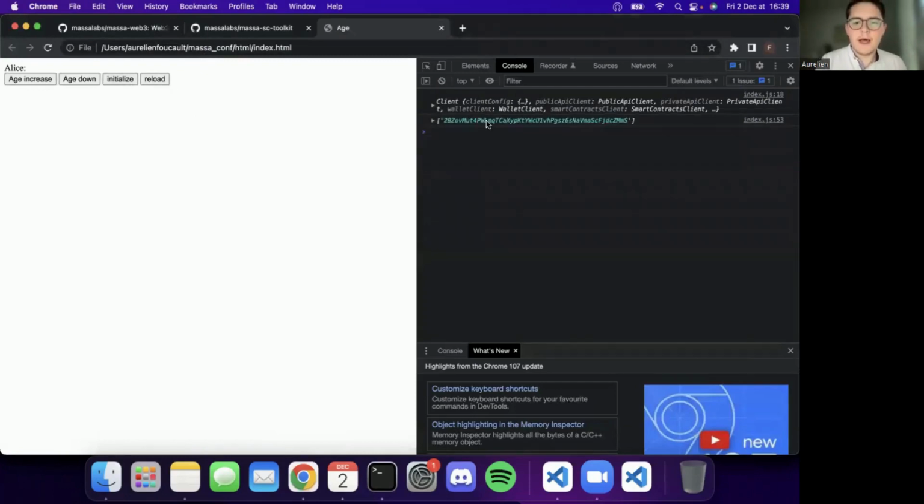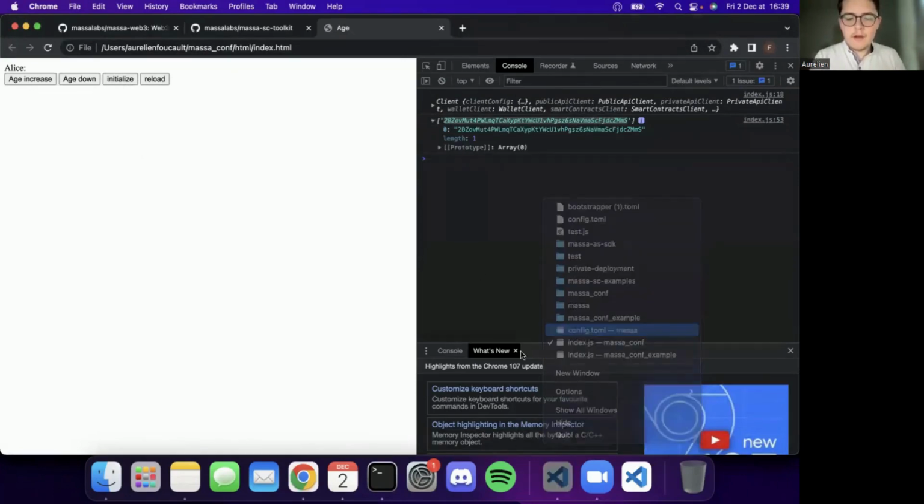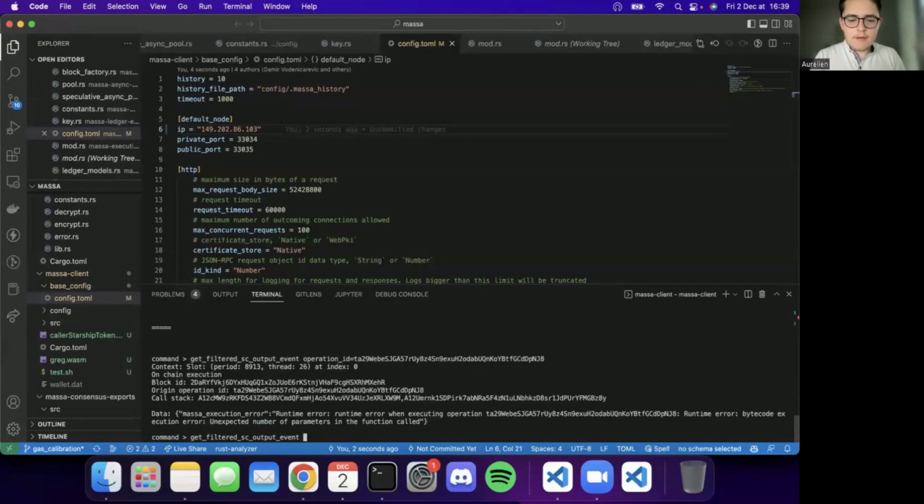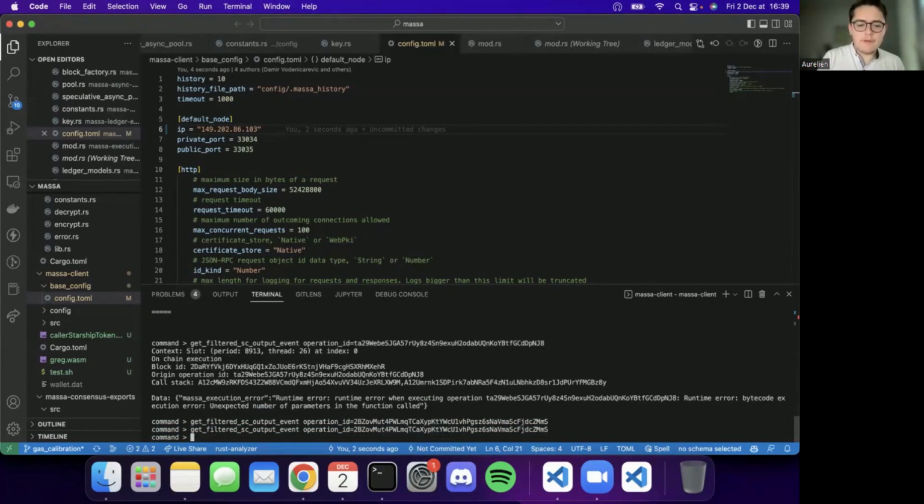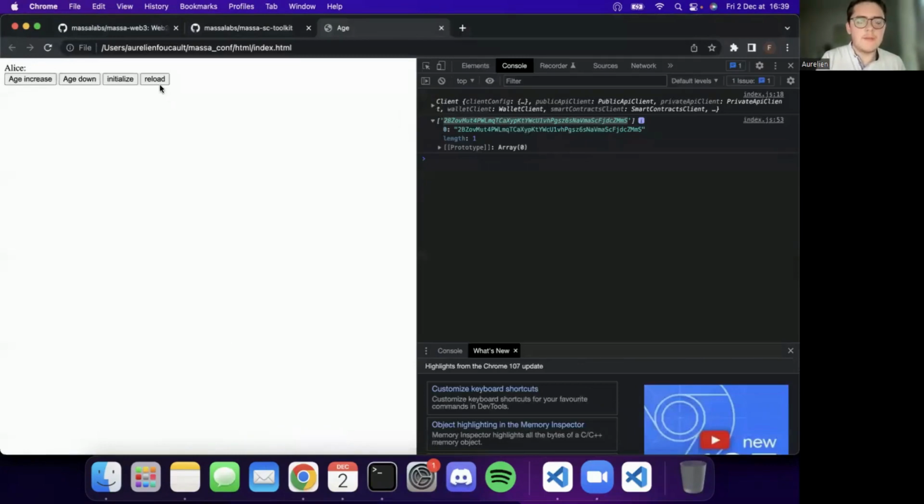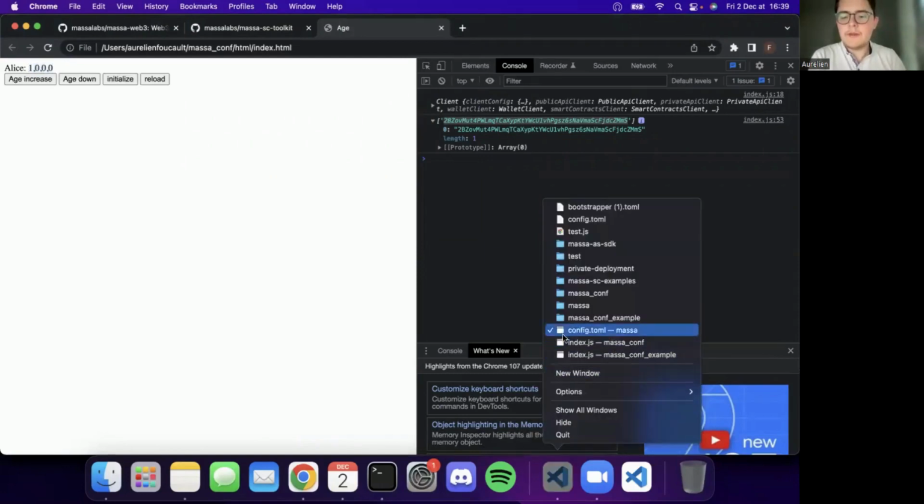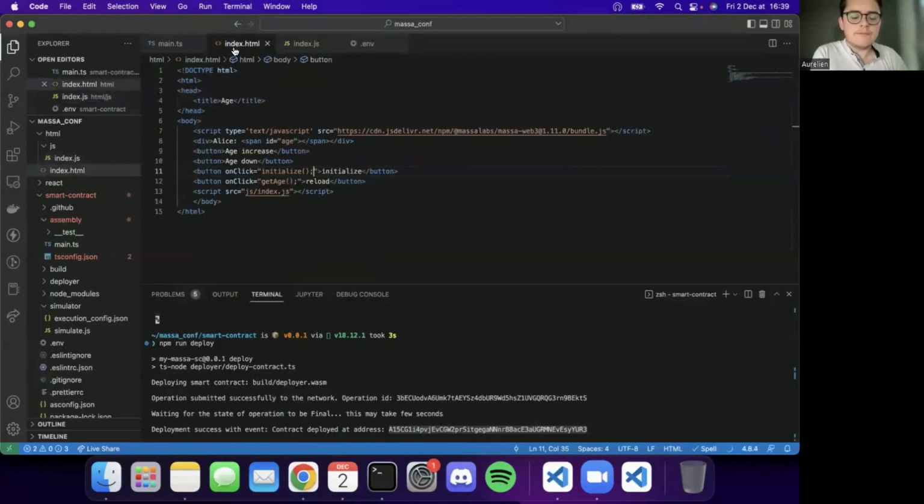So I try to initialize again. I can check with my Massa client if I have some problems. I can also set up something on the web to have the events directly on the web, but it will take too much time for today. So I don't have any errors, so I can think that maybe the data is stored. I will try to reload it. And so I have the data here. The only problem is that I have the data as a byte array directly and not the data as a number.